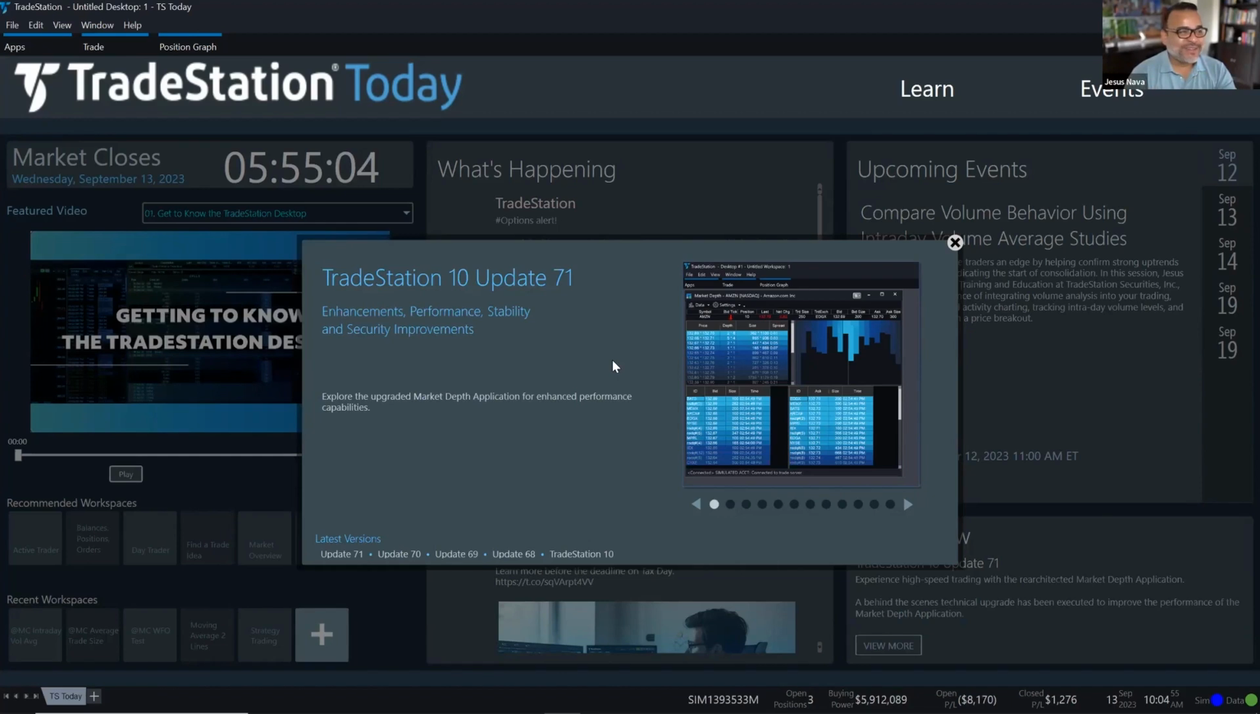Okay, so this is the TradeStation desktop. I have it up here. This is the way that it comes up the first time that you log into TradeStation. You get this little modal, which provides information about what's new on the TradeStation platform. Many times it's going to be just fixes that make the TradeStation desktop more stable and running more efficiently on your computer. So you can go through all the different things that have been applied on update 71.